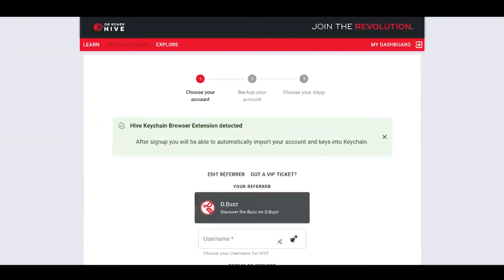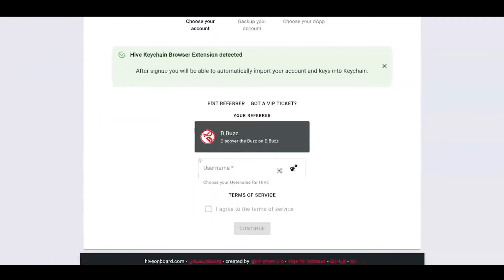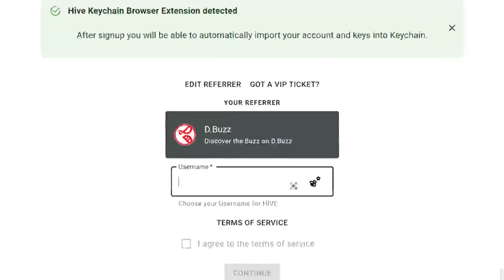When you land on the page, scroll down to where it says username and select one that you like. Do not start with a space or with a number. Start with a couple letters to find a unique username. Please note that currently there are no ways to change your username on the Hive blockchain or on D.Buzz. So once you select one, it is yours for life.